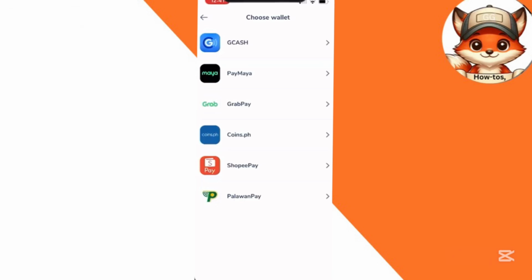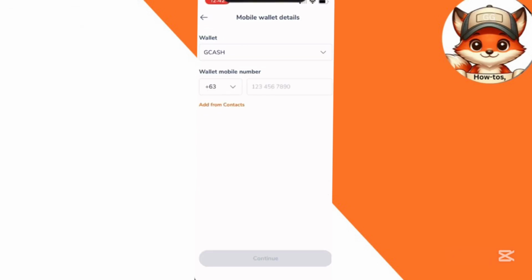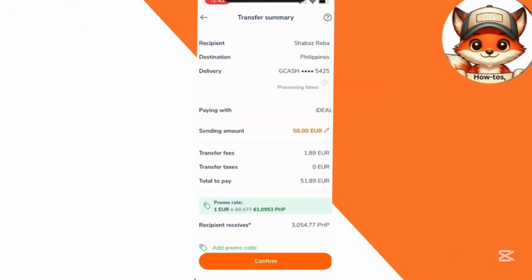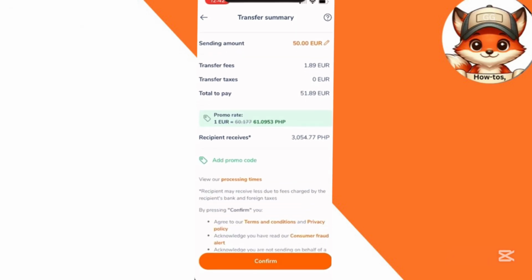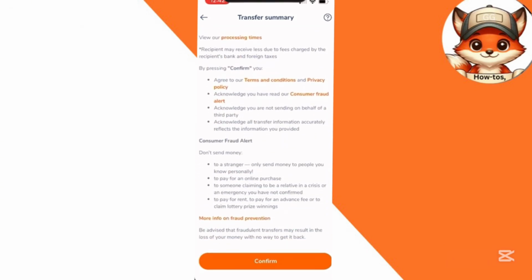Now here you have to choose a wallet through which you want to do the transactions. Now here just write the number for the wallet you have chosen here. And that's it. After that your money is going to be transferred, and that was all about how you can transfer your money through your Ria bank transfer to Philippines.